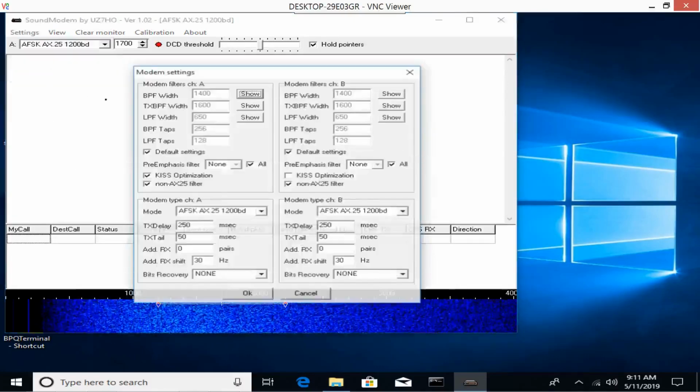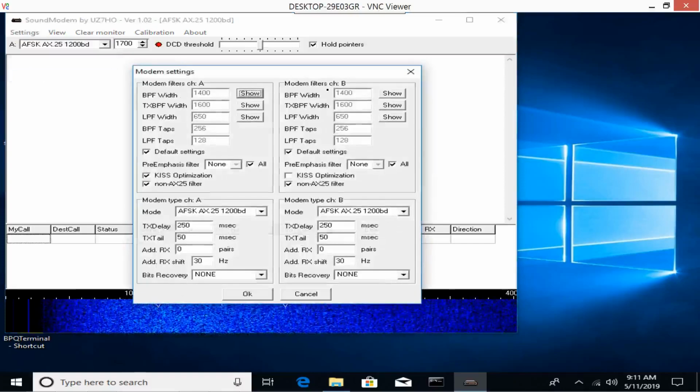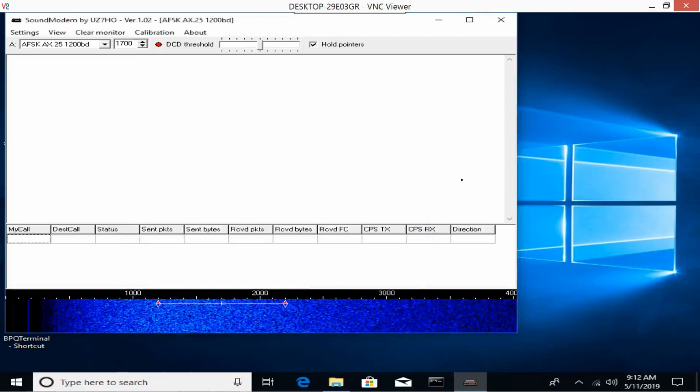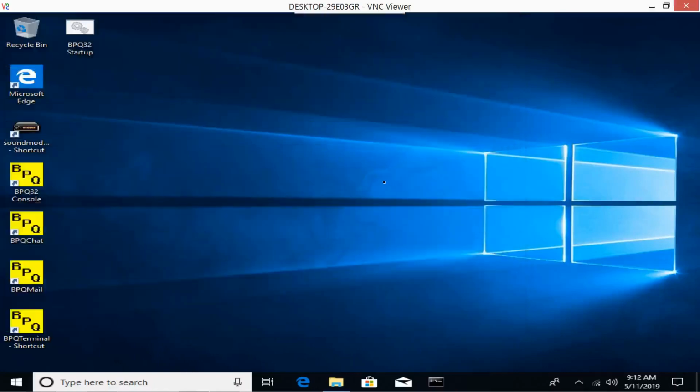Modems. This gives you the channel A and channel B for dual outputs, which we only have one selected. I did select KISS optimization. It was not selected. I left my baud rate and all of this alone, and you can hit OK. Occasionally it'll tell you it wants to have a restart, so you may have to close it out and restart it. Now, just a quick overview without all the installation process and so forth.